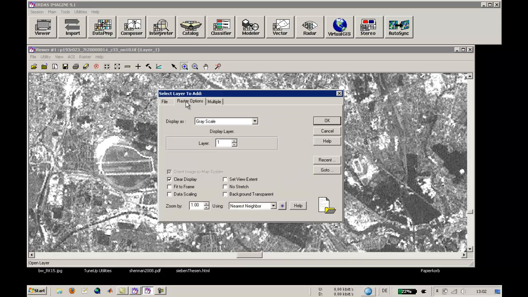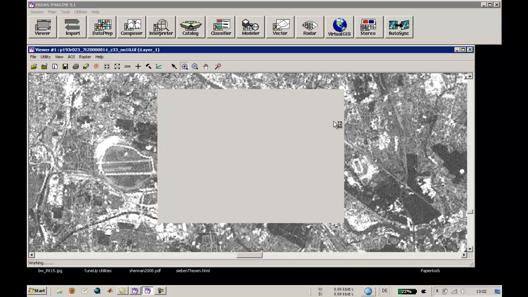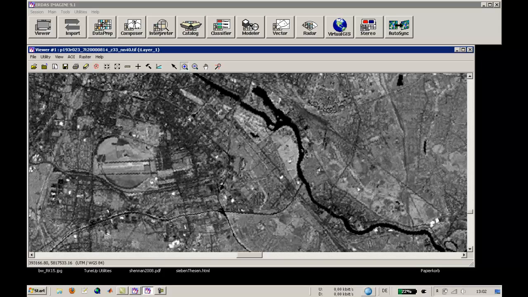We first have to change the raster option. So you will find the clear display button. This means that the last scene will be cleared out and the new scene will be loaded in. We will uncheck this, leave this as grayscale, and there we go. So what do we have now?